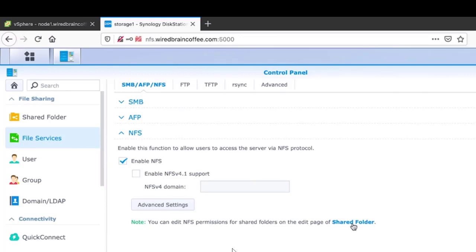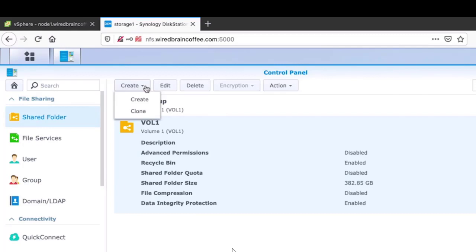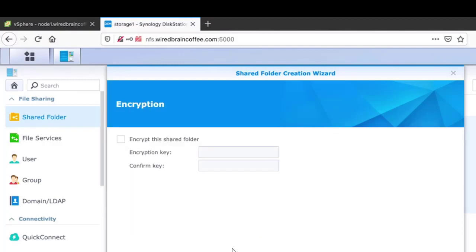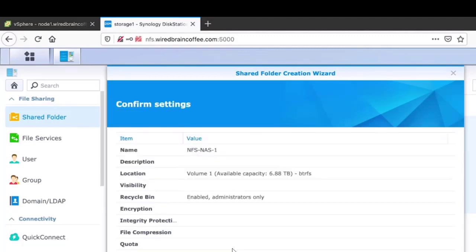So click on the shared folder, click on create, and again click on create. Now it will ask the name of the share which I want to create. So I give the name NFS-NAS1, and I stay with the default option and click on next. Here I deselect the encryption key for my shared folder and click next again. This is the confirmation setting. I click on apply.